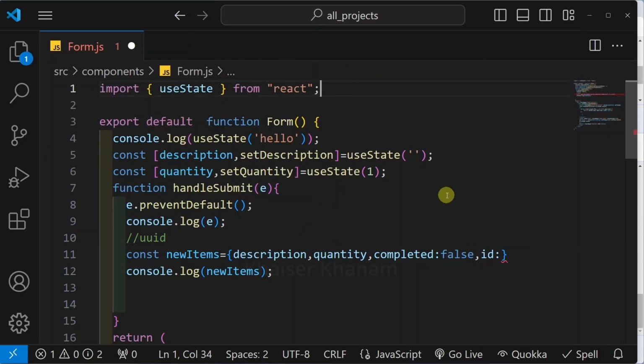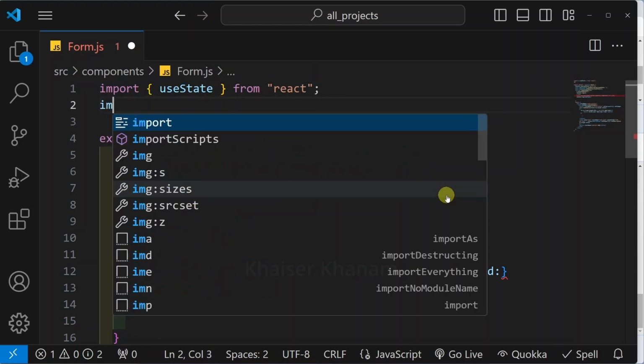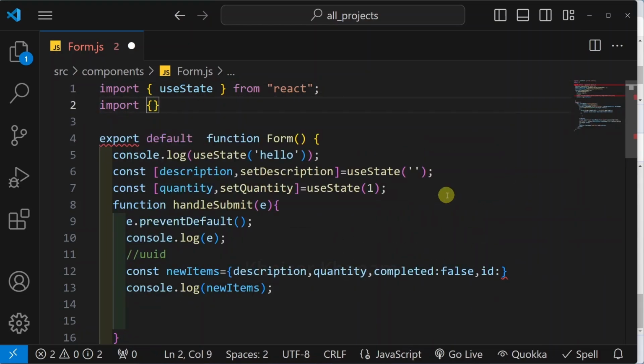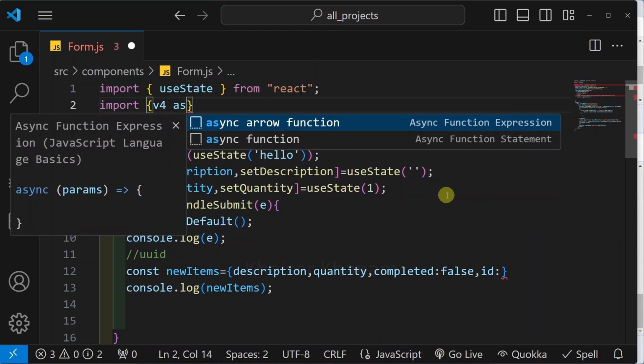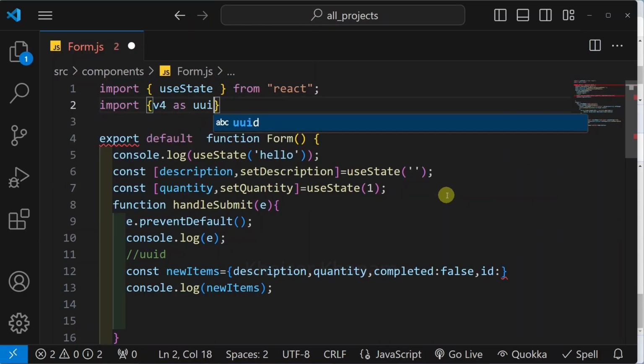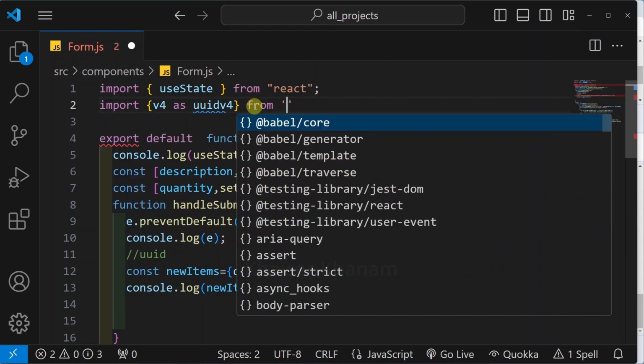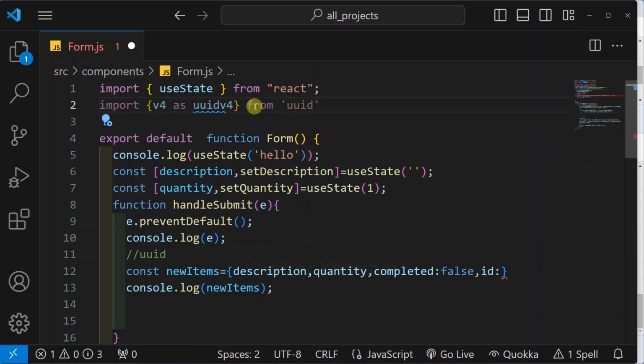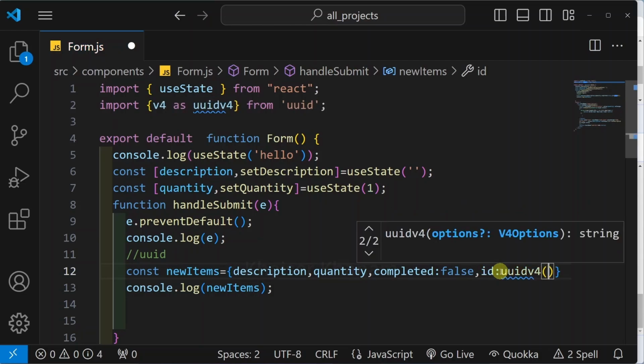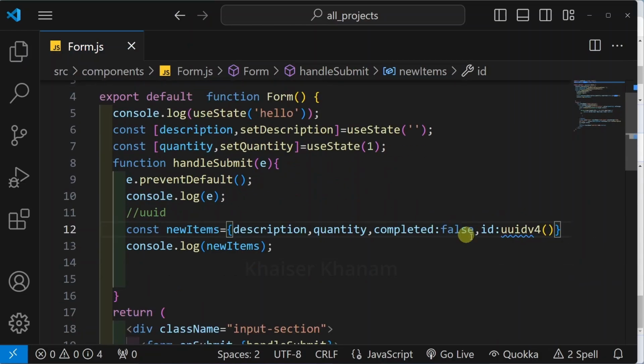So first, I have to import that library. So same steps you have to follow. Import. Then you will be writing v4. I will just change the name. I will write here uuidv4. v4 as uuidv4. You can give any name. From which library? Inside this, I will pass uuid. So I am just using this uuid library which will be generating unique IDs. So now what I will do? For this ID, I will copy this, whatever value you have given, copy and simply call this function. That's it. You don't have to do anything.